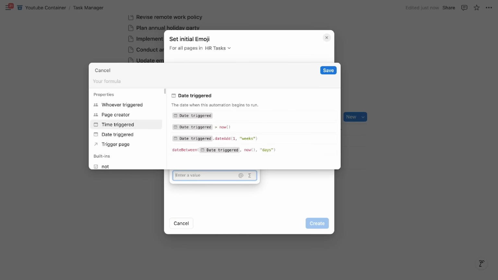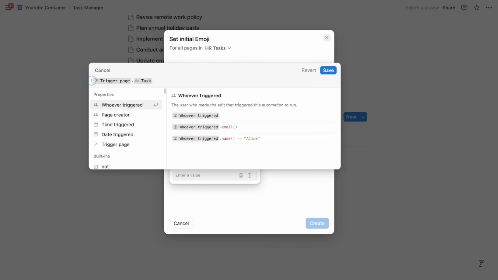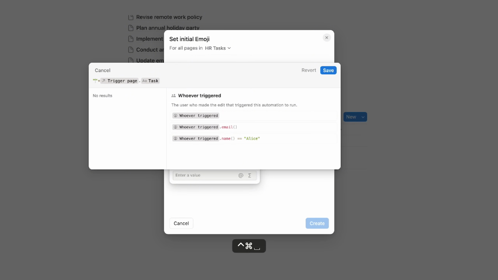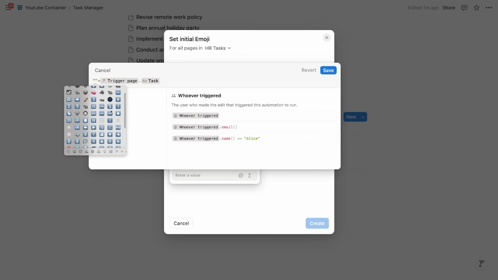So the formula will be that we want to get from the trigger page the task name, because we want to keep the same name, but then we want to add an emoji in front. So in order to do so, we click in the front and we type two quotation marks and plus. And whatever will be within those two quotation marks will be added in front of it. So, for example, let's add a little gray circle. That might be our best way to indicate this has still to be done.